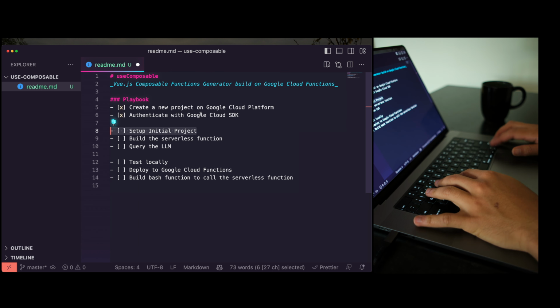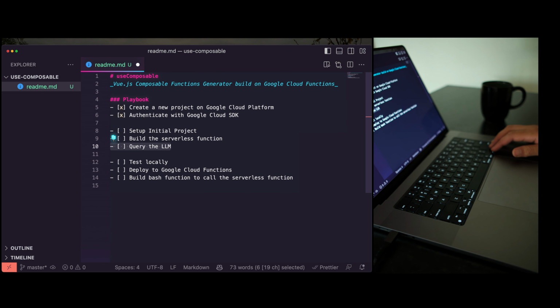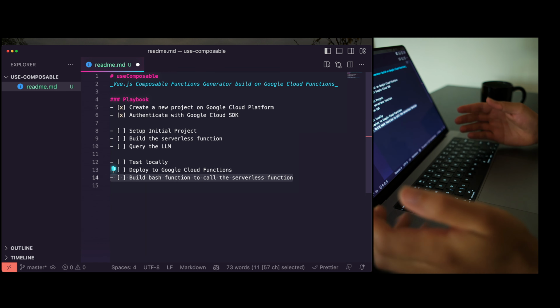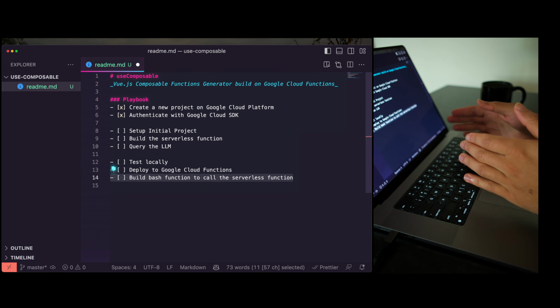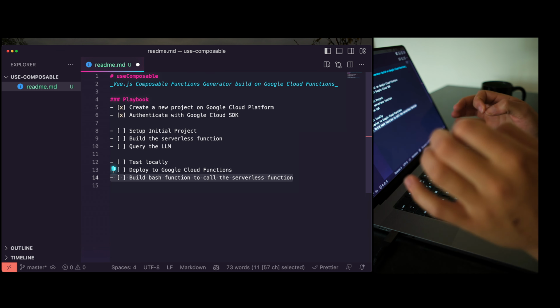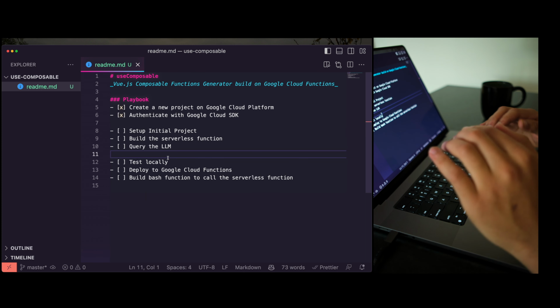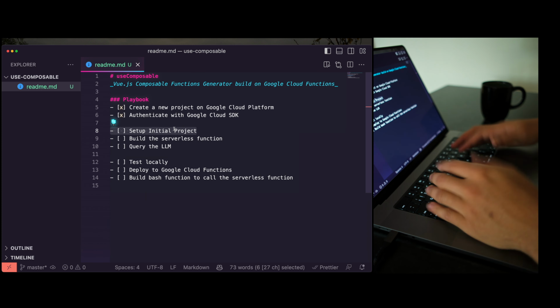We're going to set up the initial project, build a serverless function, query the LLM, test, deploy, and then lastly, we're going to build a bash function that's going to call this API that we're going to build and give us back a brand new Vue.js composable function based on our query. Let's jump right in. First, I'm going to set up the project.